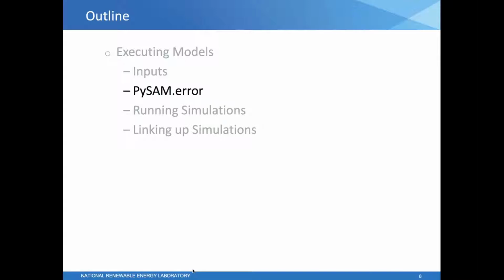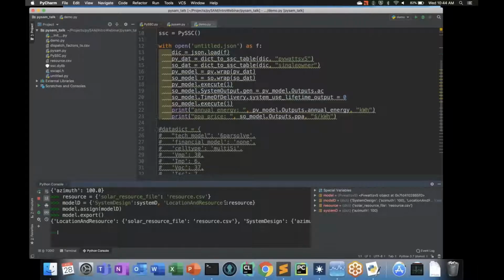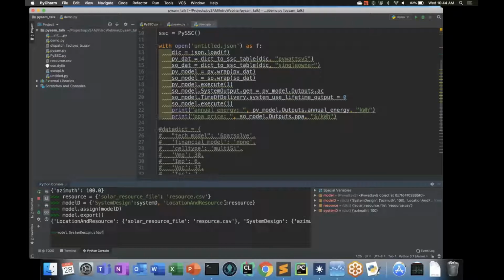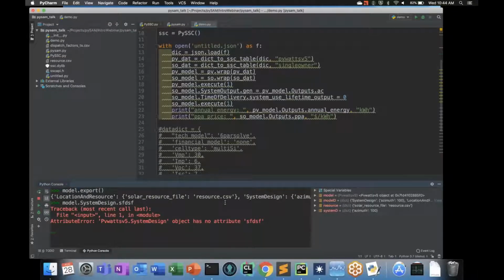So errors will be reported as PySAM errors, and potential sources include type mismatch during assignment, assigning variables that don't exist, and missing fields during simulation and other execution errors. So as an example, if I try to set something that doesn't exist or access it, it will say it has no such attribute.